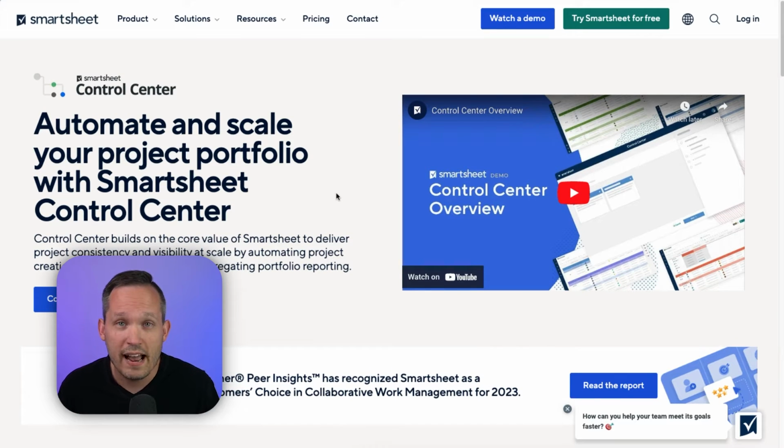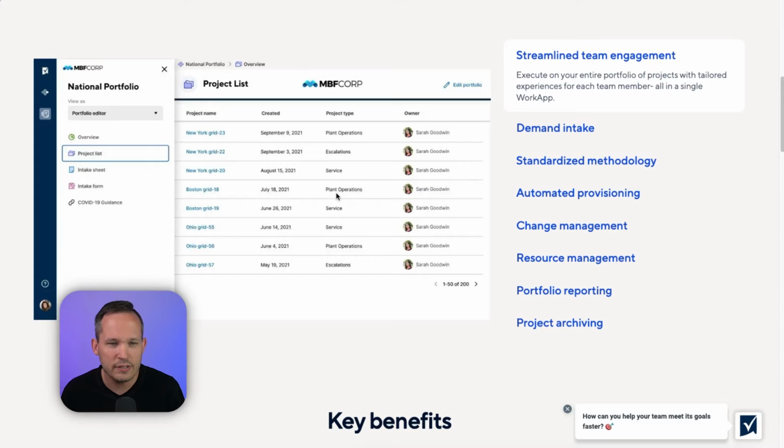So first up, we have the Control Center. And the Control Center helps with some things like being able to have a higher level portfolio management view of all the projects that you have. Now, some of that functionality is actually easier to do in Airtable out of the box because you're constructing the tables and the relationships how you want. So being able to have a portfolio view is something that you can construct yourself in Airtable, not directly out of the box, but you can do it.